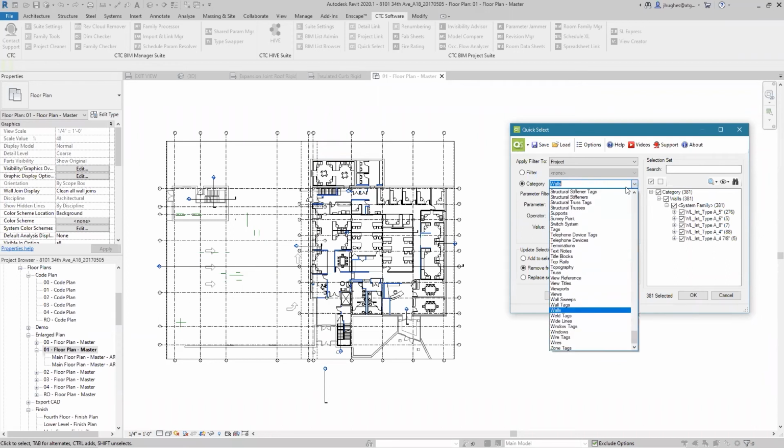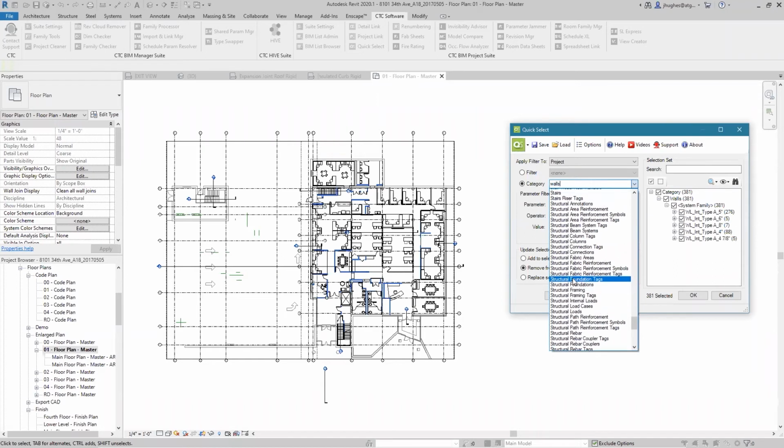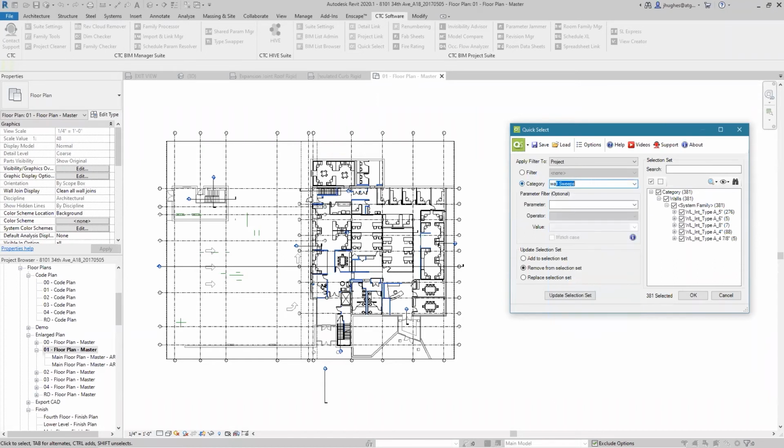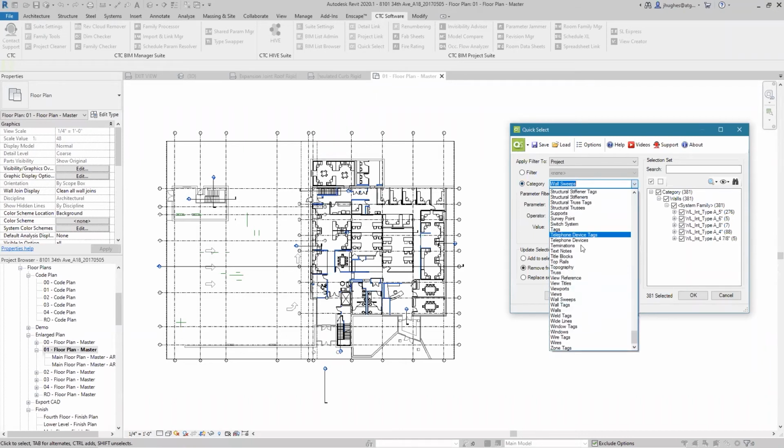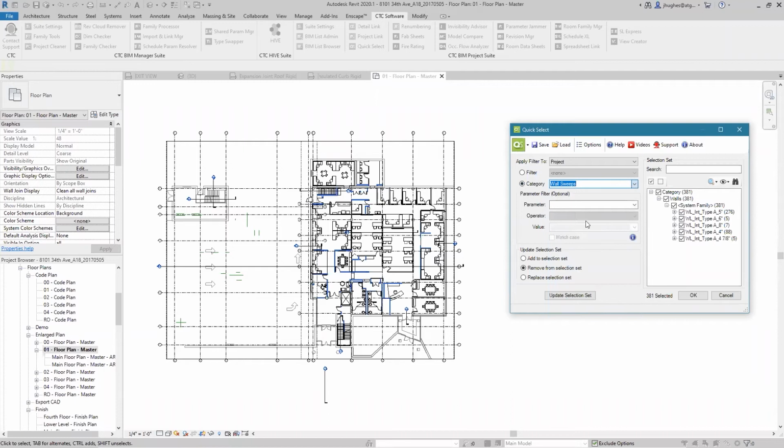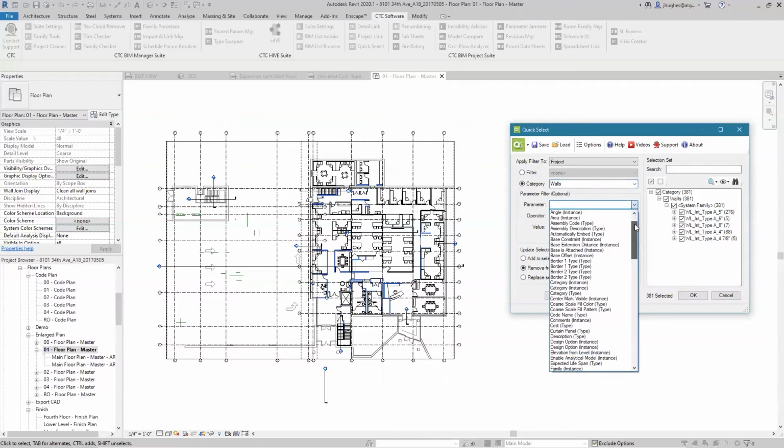I could just start typing it in. Well, let me zoom off of it here. Yeah, so it wants to auto-complete for me here. But we'll select walls. And then it took about a quarter of a second there. I saw it with an hourglass, but it looked inside of all of the walls and looked up all of the parameters, both instance and type. And you can see in parentheses at the end, it specifies whether it's instance or type.